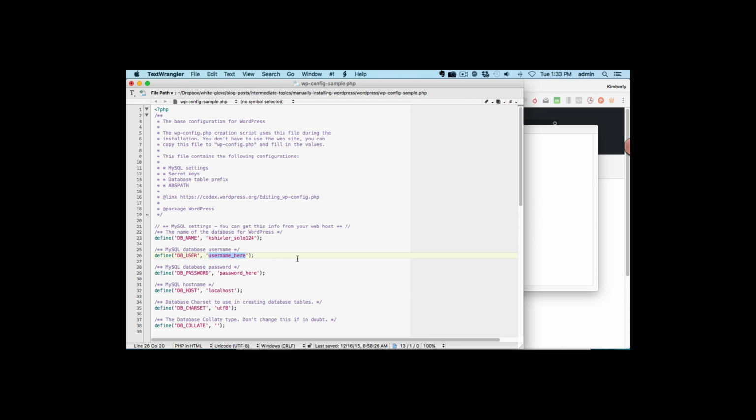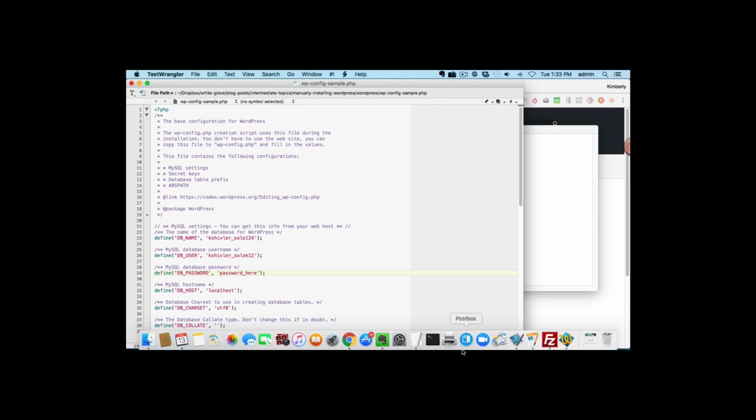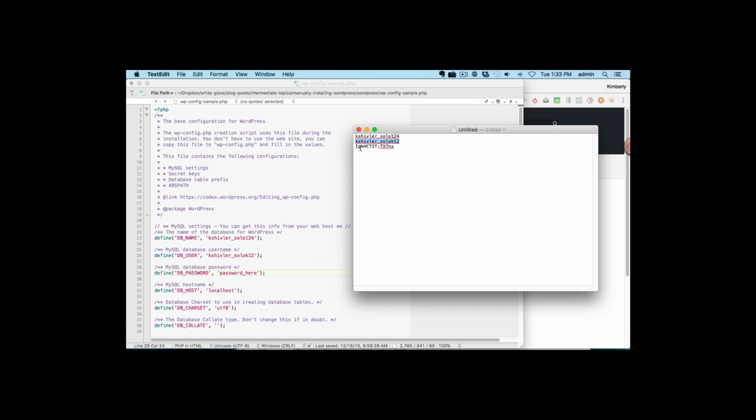And that is part of why I consider this a more intermediate or power user type of topic, in that you are having to edit underlying PHP files, which means things can go horribly wrong.